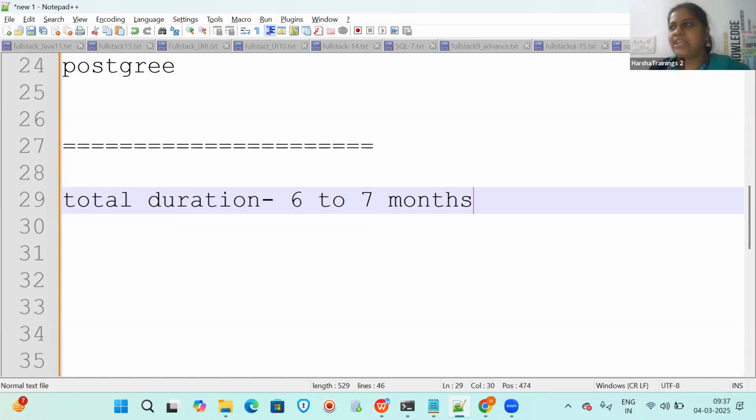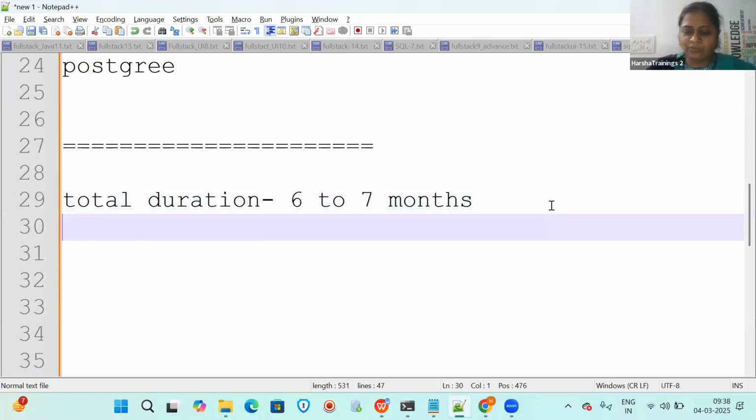The backend will also take 3 to 3.5 months, and in between we will teach database. We will not teach everything all together at once. When you start your course, we start with Java. For 1.5 months you will be learning a single module, because it will be confusing and you cannot put in your 100% if you are learning everything together.